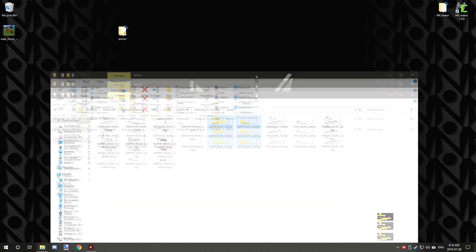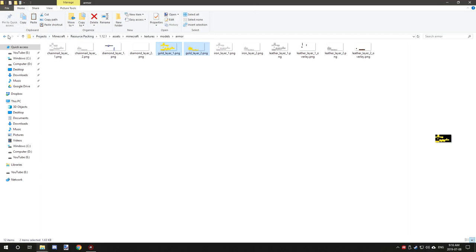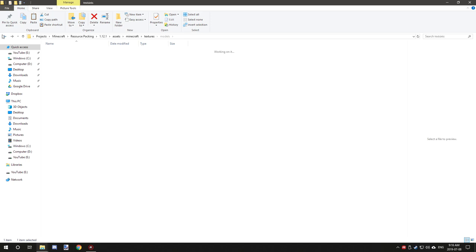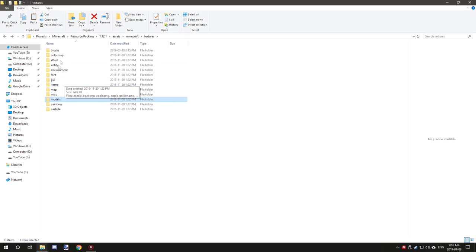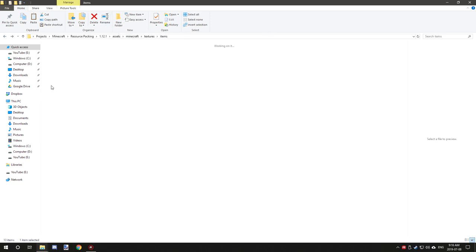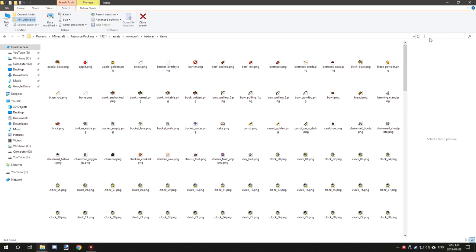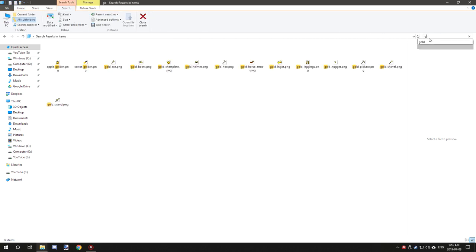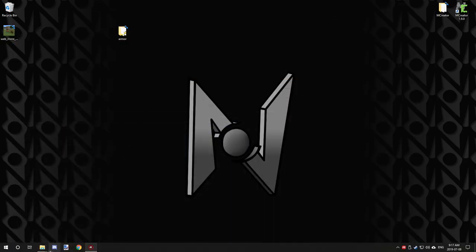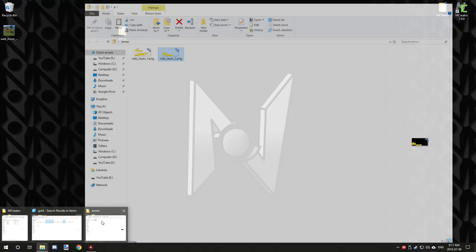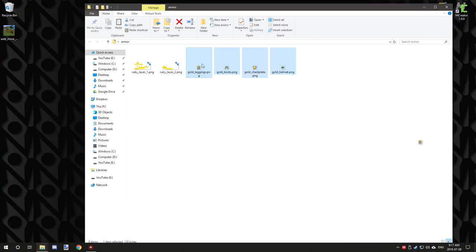So once we have that, we need a couple more things. We actually need the item textures. So we'll go back into our main textures folder, and then go into items. And since we're using gold, we'll type gold, and all the gold items should come up. So we're just going to select our boots, chest plate, helmet, and leggings, and we're going to copy these, and we're going to open up our other folder, and we're going to place them in here.